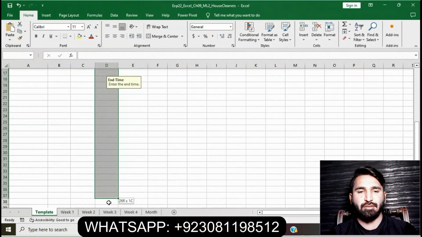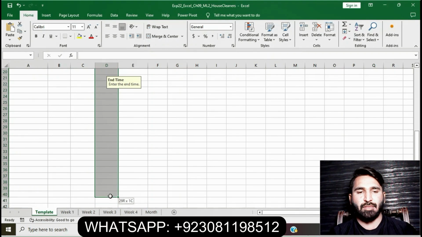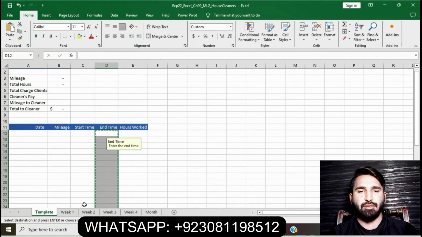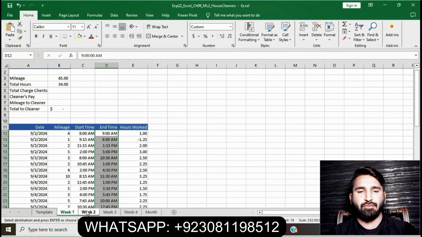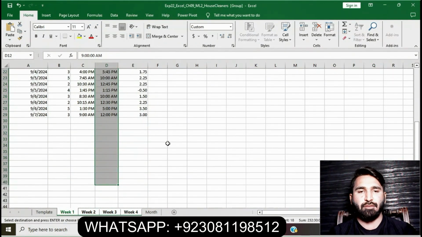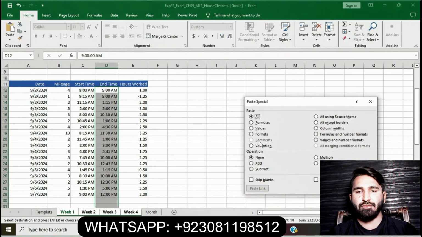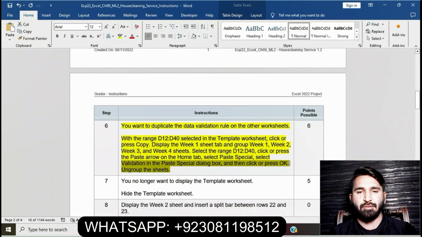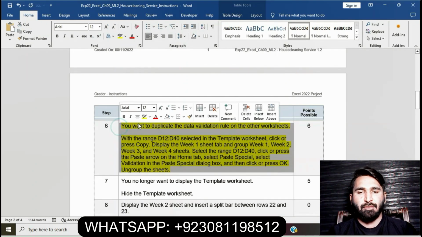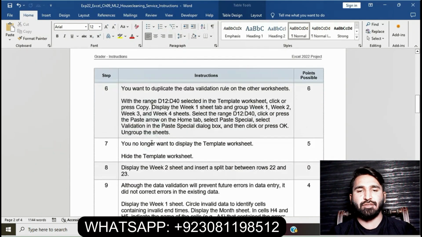First we select this range. Then go to paste special. Then week 1, week 2, week 3 and week 4 are grouped. Okay. Then paste special and then go to validation. Okay, then I have done this question. You can see here this question is completed now. I have done the 6th question of this assignment.